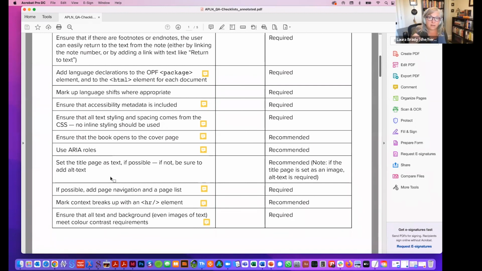Be careful not to impose your non-print disabled reading experience on print disabled people. So page navigation and page list is a lot of hoops to jump through, but it is required if you want to hit accessibility minimum standards.